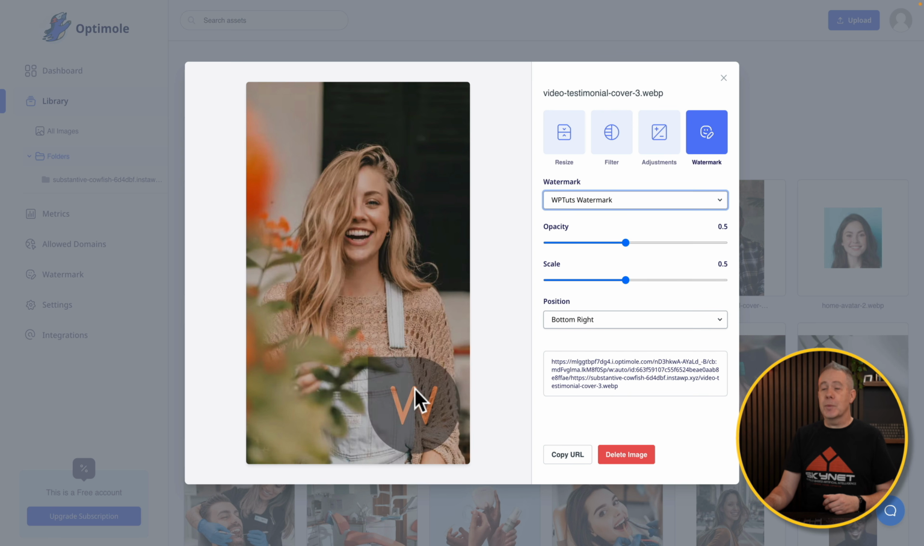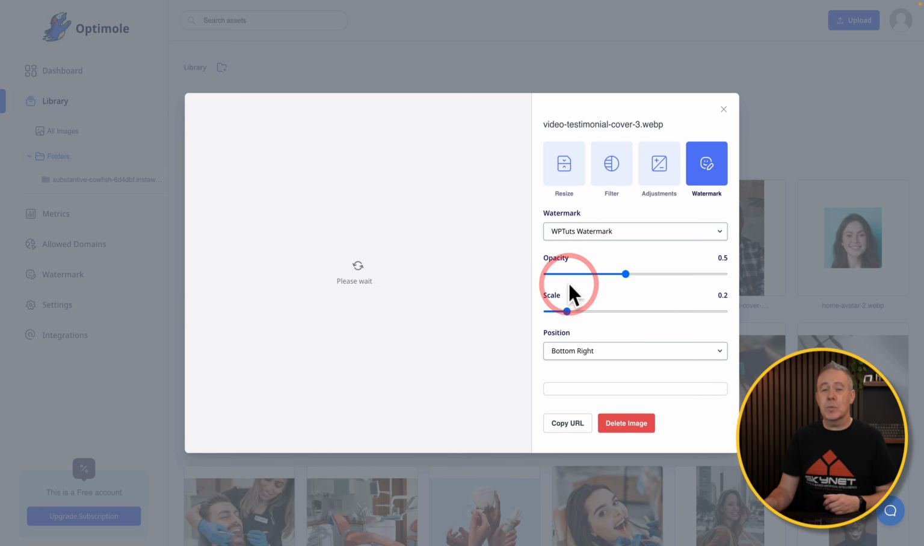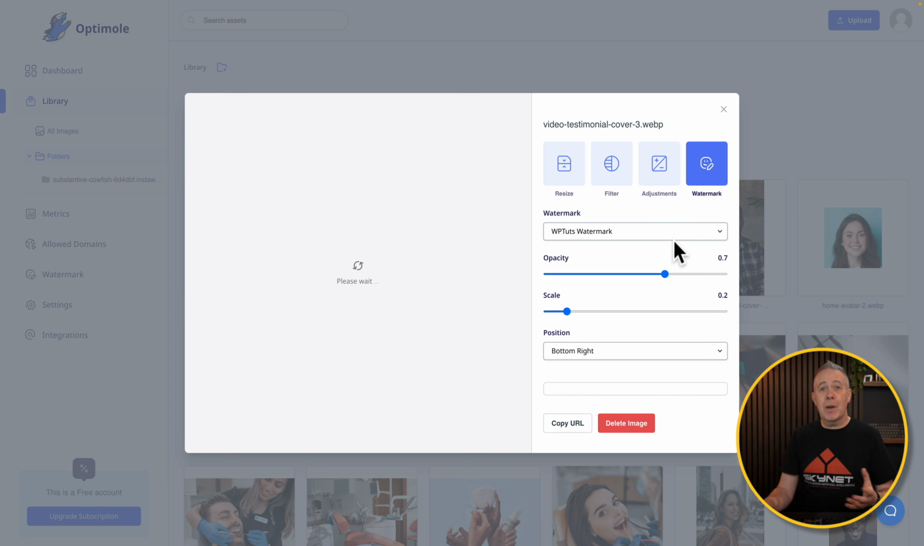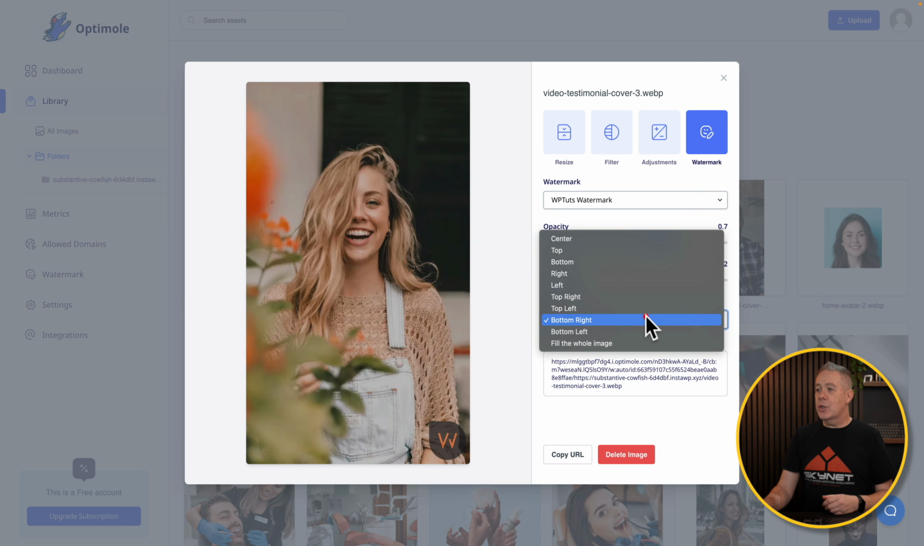So you can see at the moment it's in the bottom right hand corner. It's also pretty large, so we can adjust the size of that, make it smaller. You can tweak the opacity to make it more transparent or less transparent. You can also adjust the position of this, so you may want to pop this dead center.